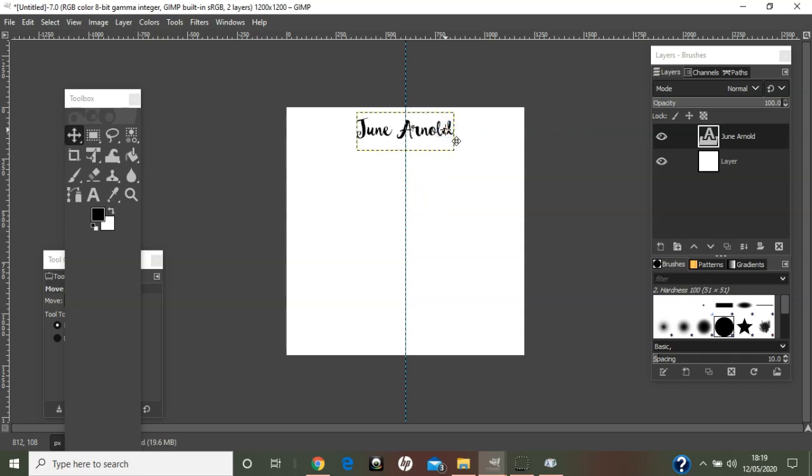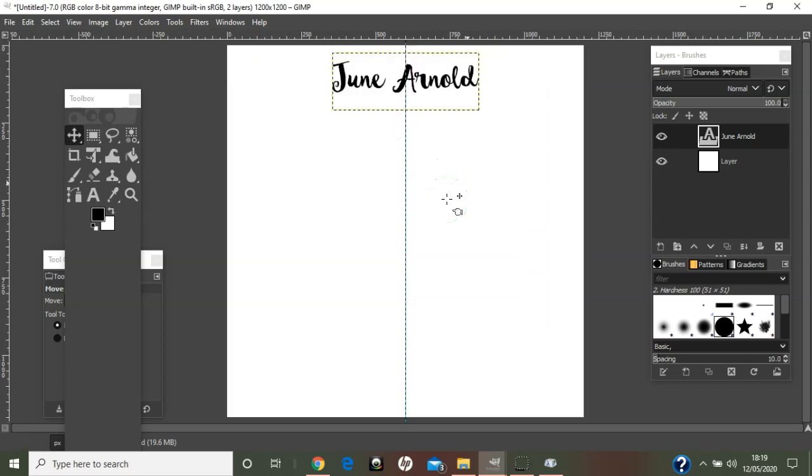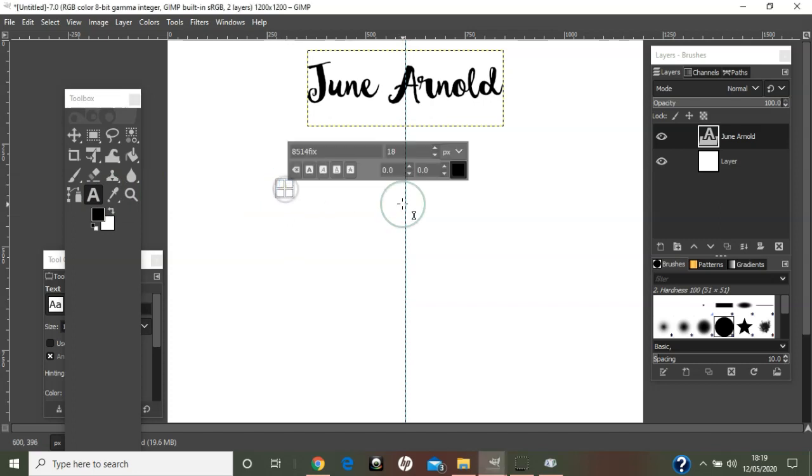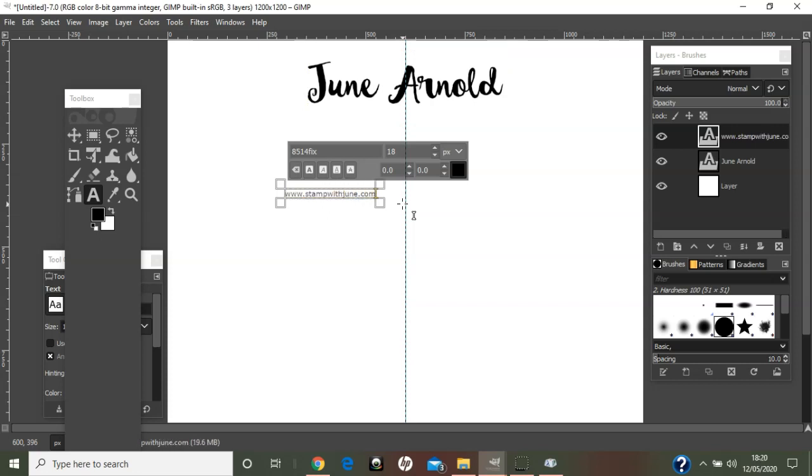Okay, and the same thing, I'm just going to zoom in so that I can see this a bit more clearly. We can all see it a bit more clearly. Right, back to the type tool to write my URL next. So create this, and we have www.stampwithjune.com.